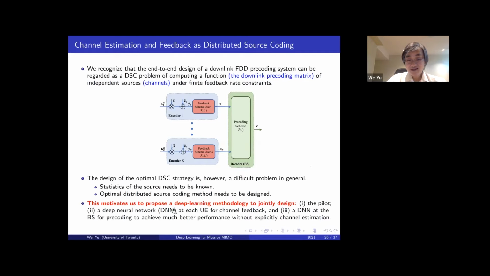All right, so this motivates us to propose a deep learning methodology to jointly design the deep neural network for channel estimation, as well as the deep neural network for computing the precoder. In fact, we can think of the pilots as part of the neural network, as a linear layer of the neural network, and we can even optimize over pilots.